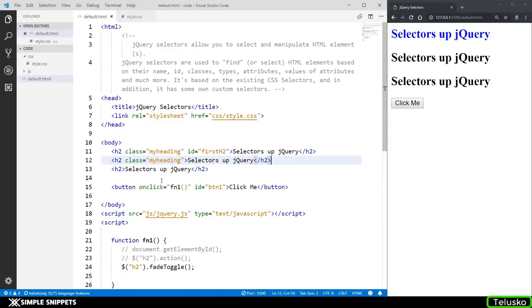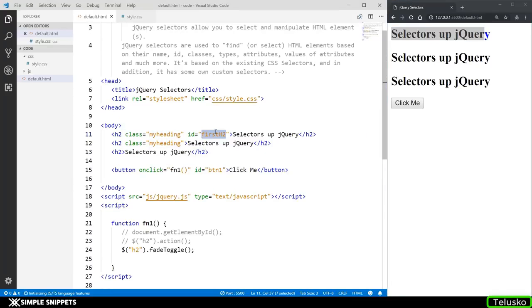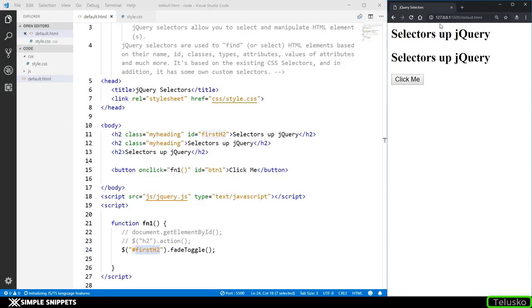Okay, now let's say you want to just hide this one h2 tag. So what you can do is you can copy this ID, you can paste it over here, and you have to use a hash. Okay, so to actually access the IDs, we have to use the hash and then the ID name. So now if I click on it, only the first one is going to be hidden. If I click back, it's coming back.